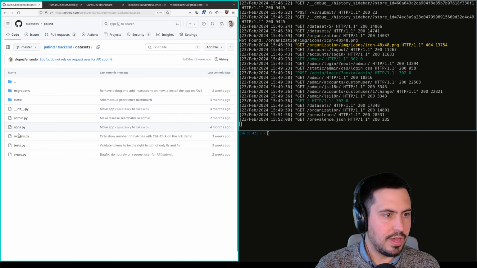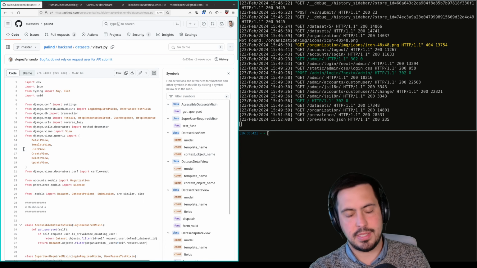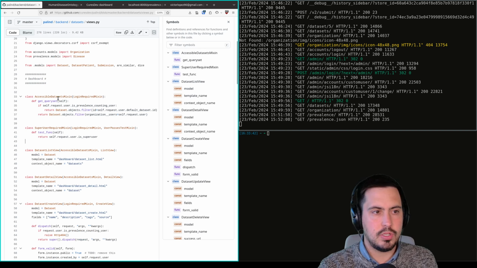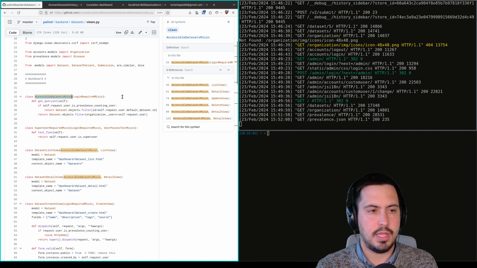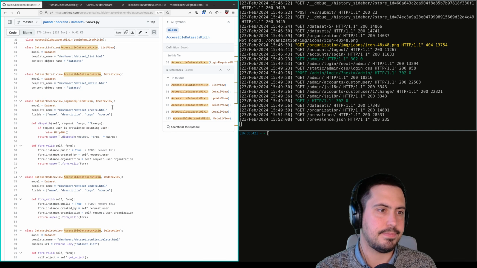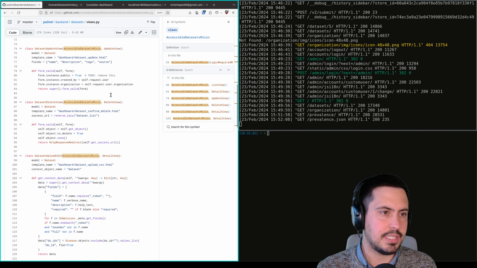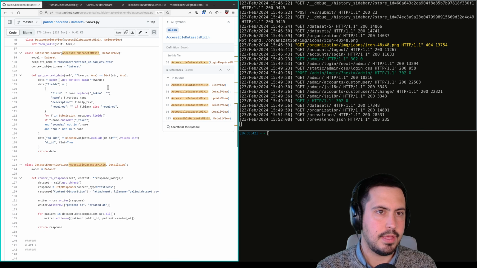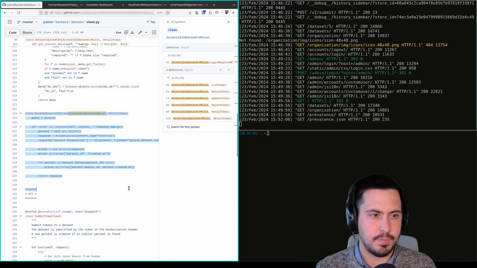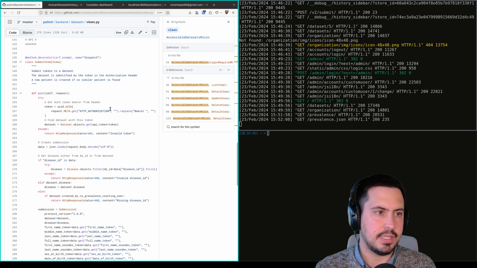Apart from the models, we have these views. So the views, this is a standard Django app again. So we have the models, we have the views. So it's basically the dashboard, some mixins for checking the permissions for accessing the data, listing all the datasets, updating, deleting them, uploading the CSV, exporting the CSV, and so on, and submitting.